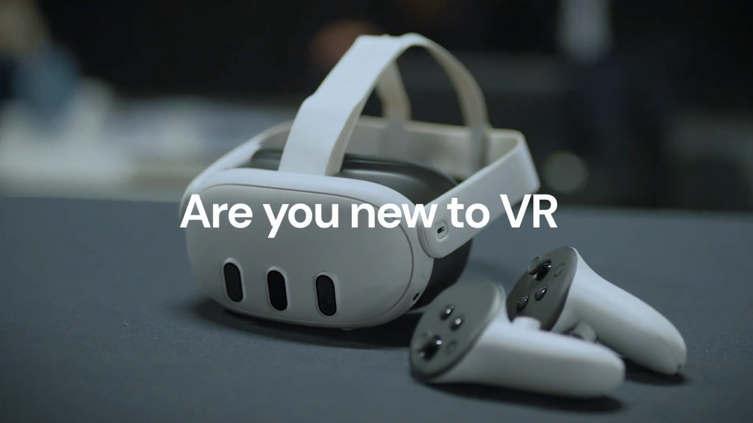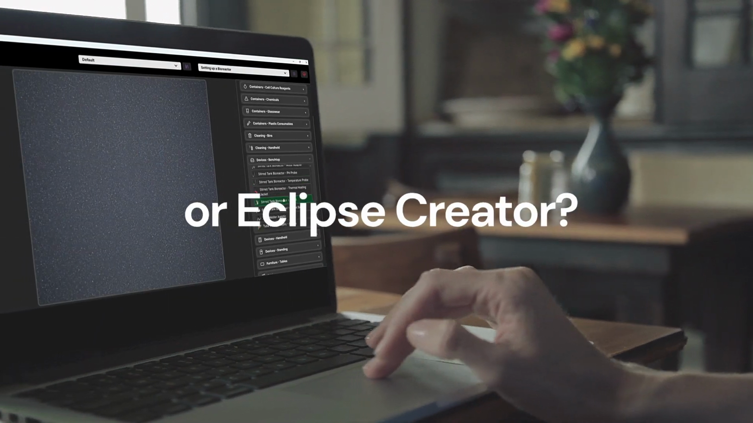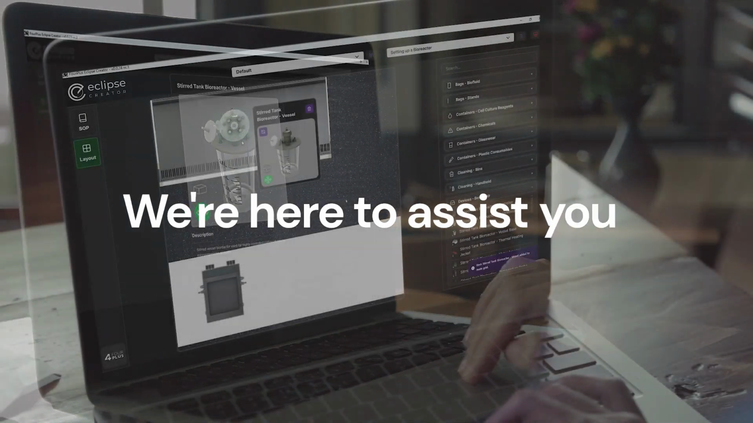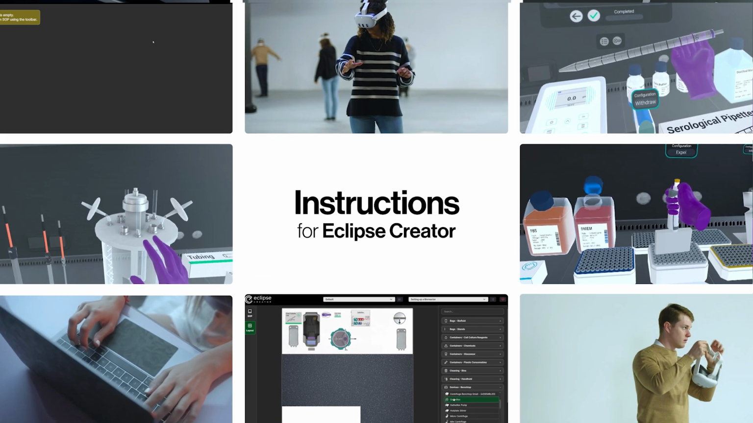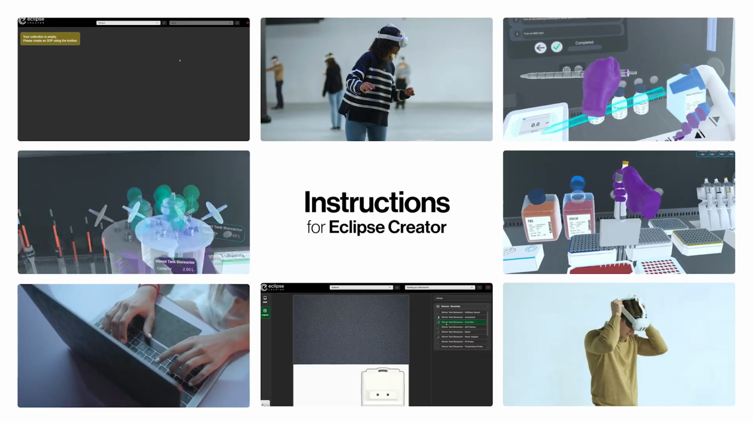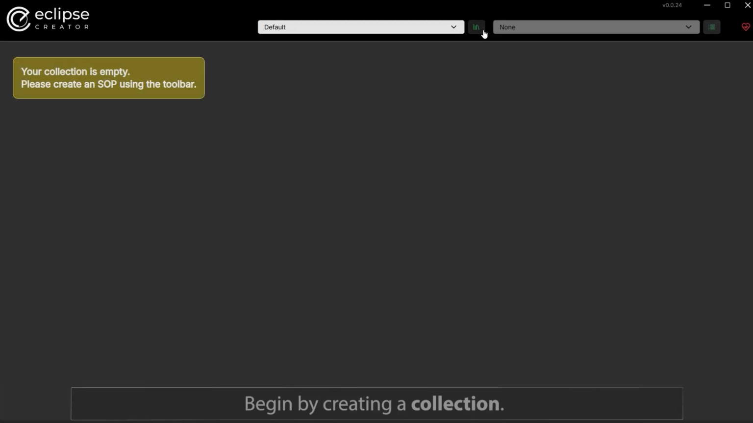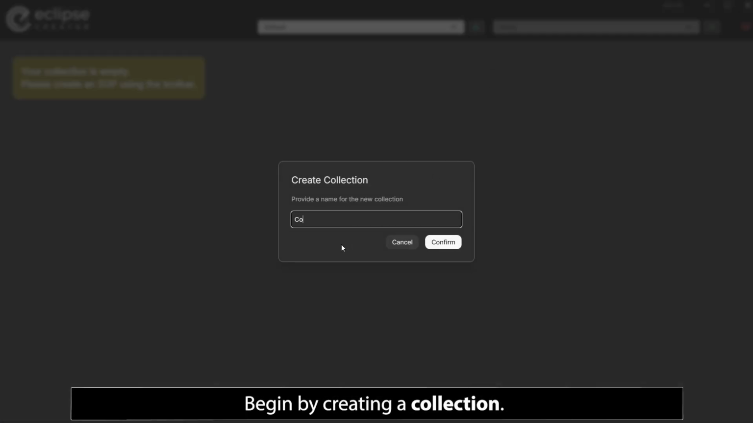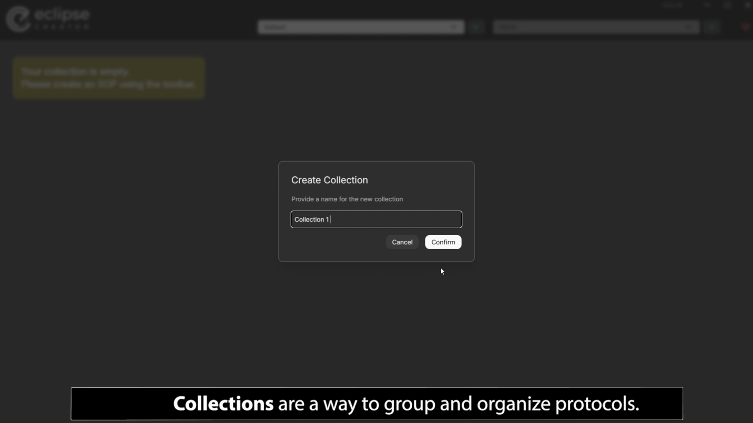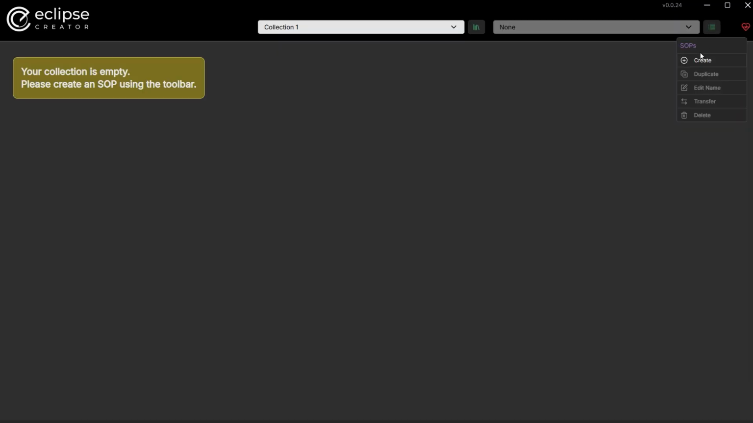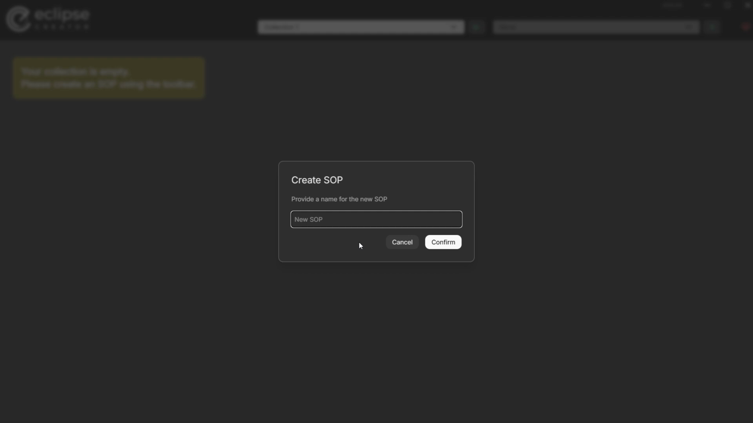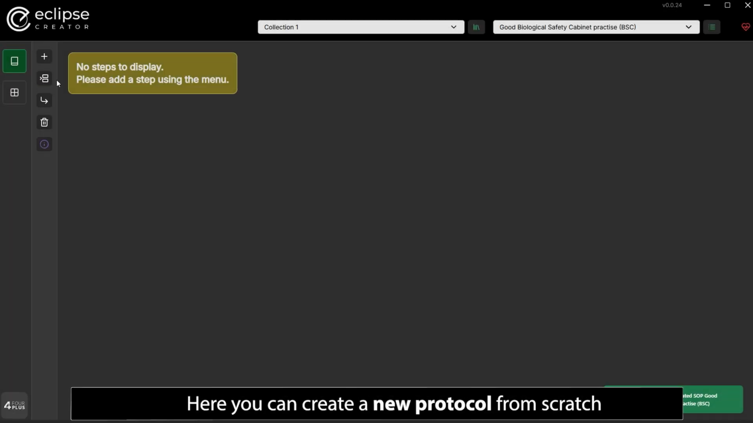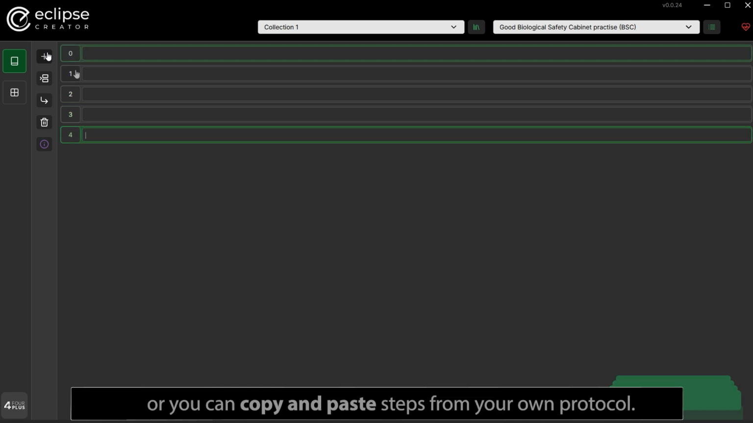Are you new to VR or Eclipse Creator? We're here to assist you in getting started. Begin by creating a collection. Collections are a way to group and organize protocols. Here you can create a new protocol from scratch, or you can copy and paste steps from your own protocol.